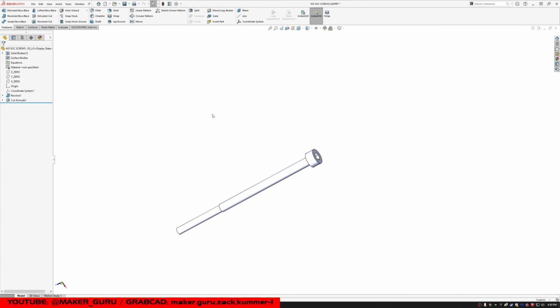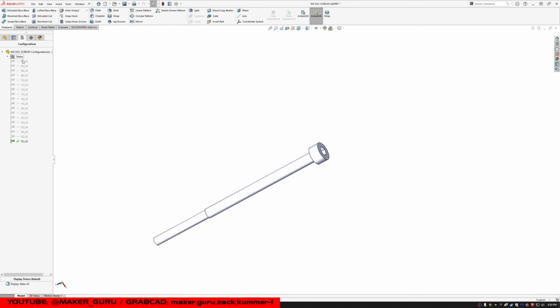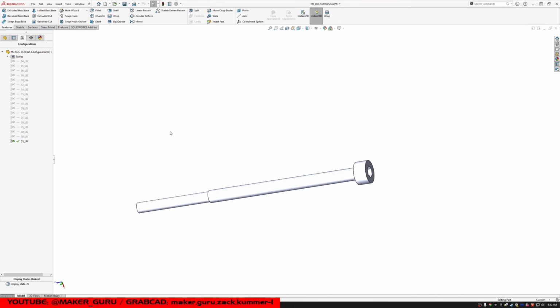Now when I add this to an assembly, I can select which configuration I want. So if I'm in an assembly and I need a 4mm, I'll select the 4mm. If I need a 30, I'll select a 30. But I've got all those configurations in a single part now.